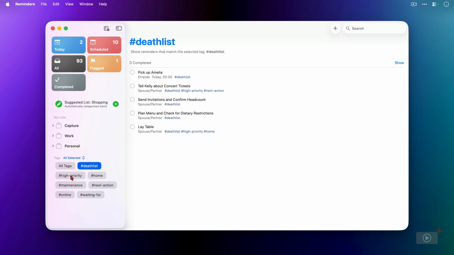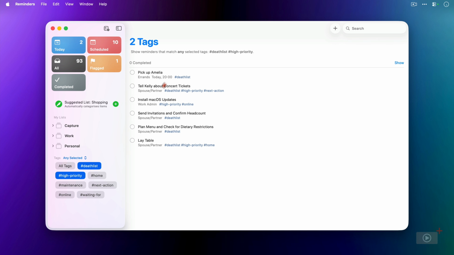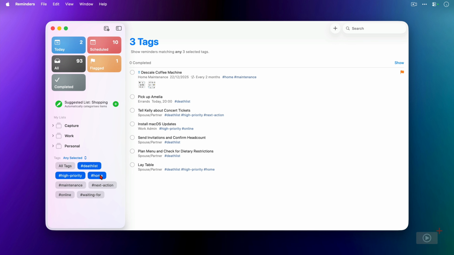And if you select two tags here, then the available tags are filtered further to only show those that have both of these tags assigned. Now it says up here, reminders that have all of the following tags. If I come down here and change this to any selected, of course I can see more, because reminders don't have to have both of them. If I add home into the mix here, we've got another reminder added.